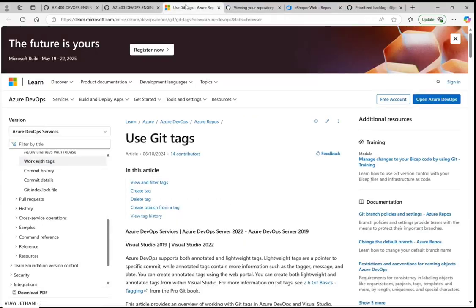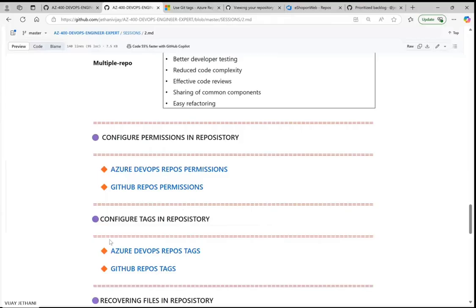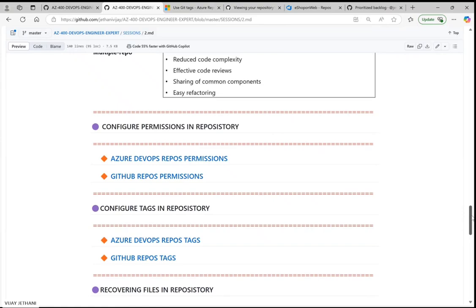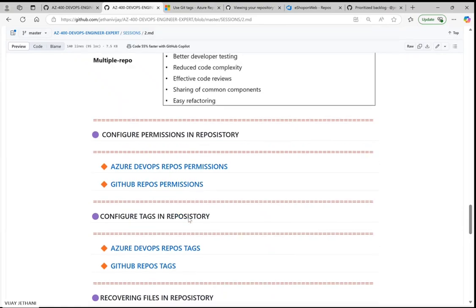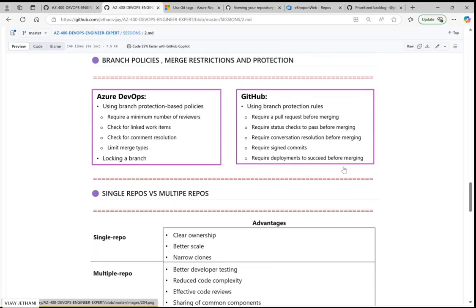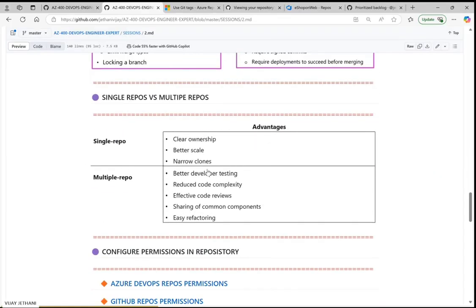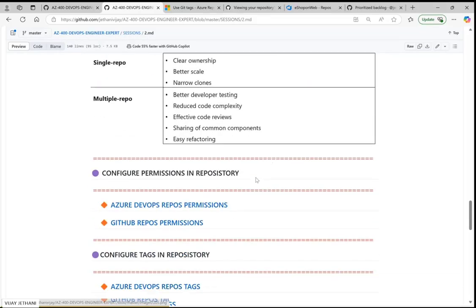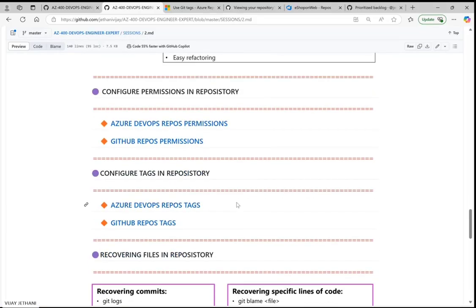So that completes the permissioning and the tags, which is equally important for your repositories or any particular thing which you are working on. So you are now aware of whether you want to have a branch policy, how you want to have restrictions in place for both. You know why you are selecting single repo versus multiple repositories, permissioning and the tagging.